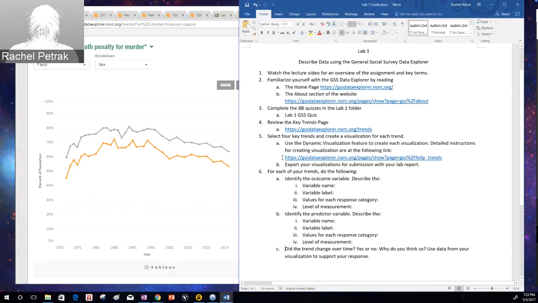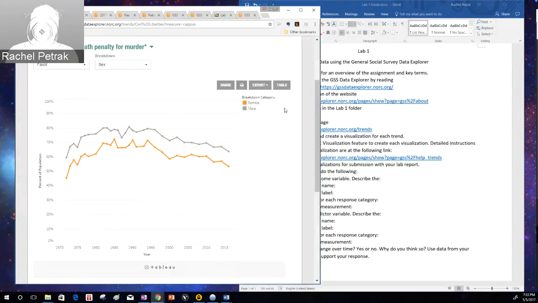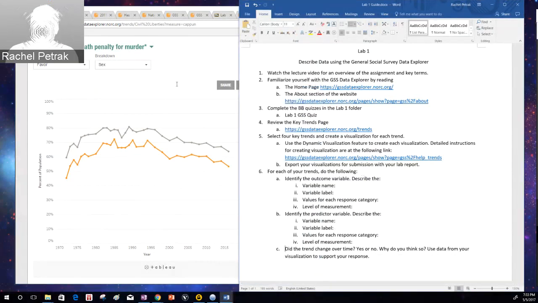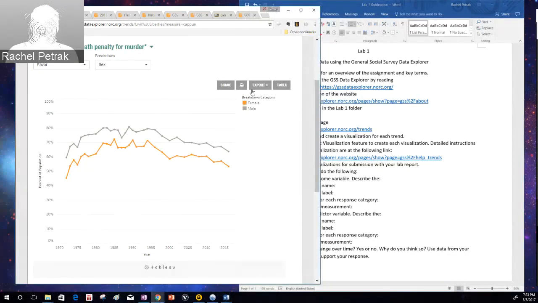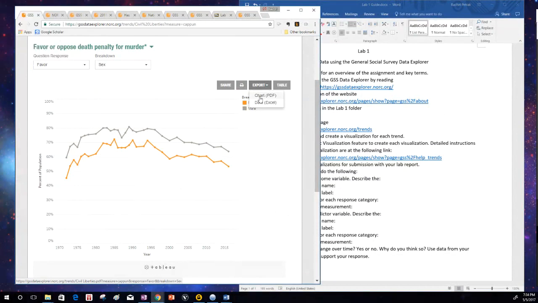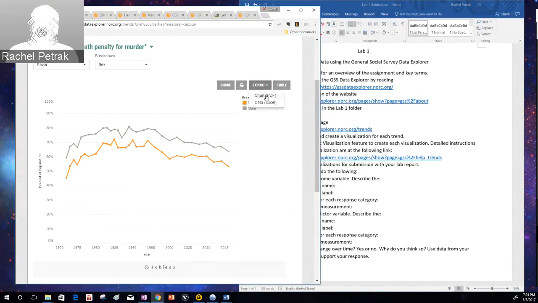So if you have any questions or if you feel at all confused when you're using this tool, go to this page, and it's very nicely laid out, very clear, lots of screenshots to guide you through. And then you can export your visualization for submission with your lab report. You'll export each visualization separately. As you can see, I can export it right here as a chart. The chart can be exported as a PDF. We also have the option of exporting the data in an Excel file.